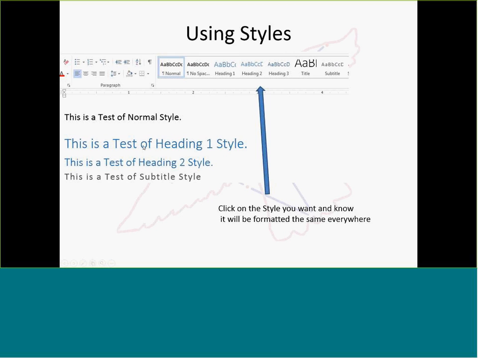But you have a heading, a major heading, and you want to have all your headings look the same. You would just type it out, highlight it, click Heading 1 in the style bar, and all the headings will be the same. And for any number of different categories of text, you can create your own styles as well.